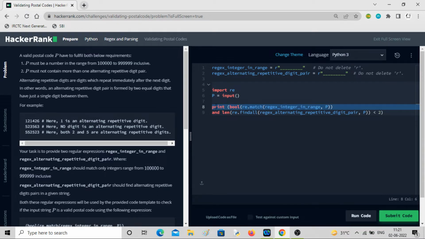I hope you are getting it. So there are two conditions. One is just checking the range, and the other is checking whether it contains more than one alternating repetitive digit pair or not. It should not contain more than one.